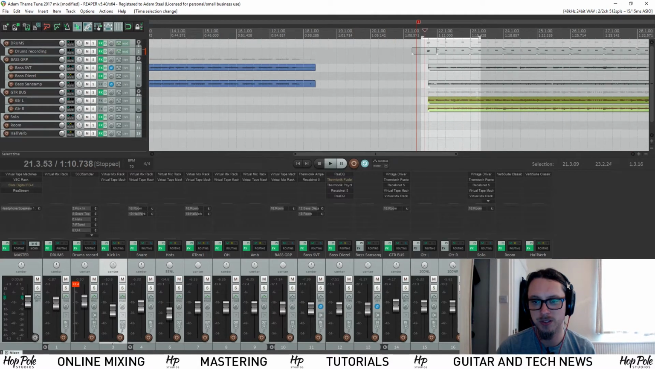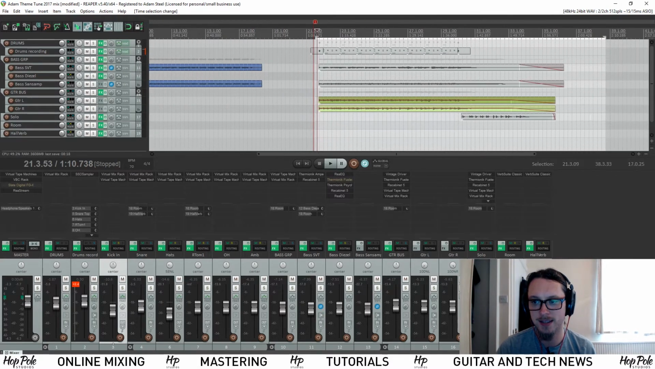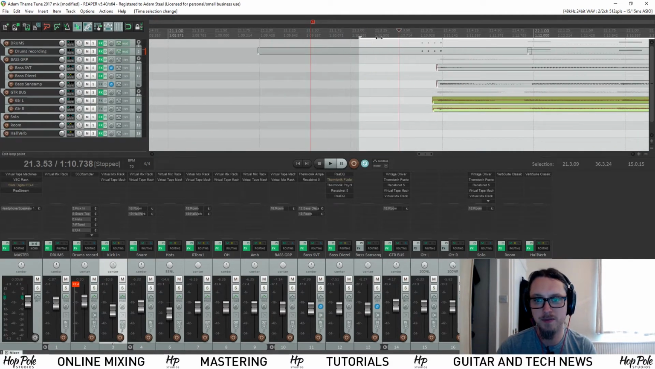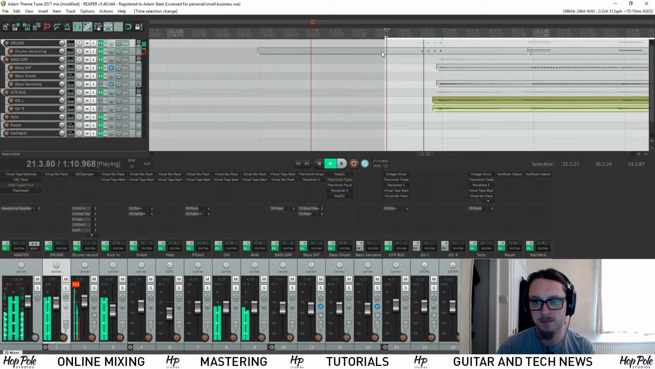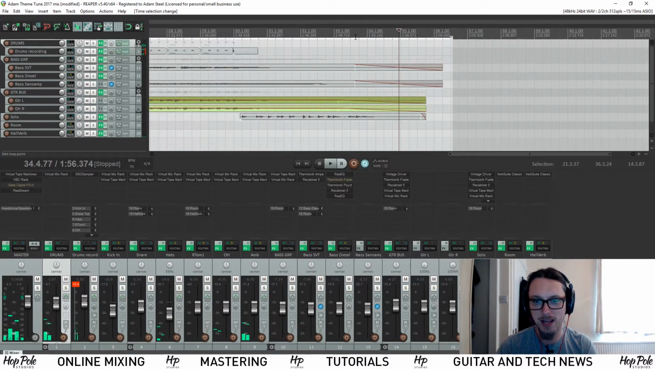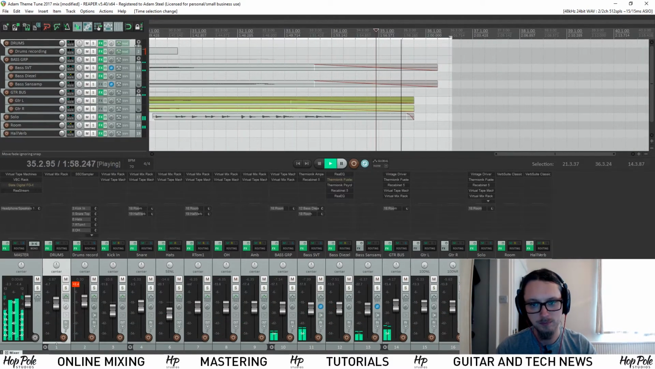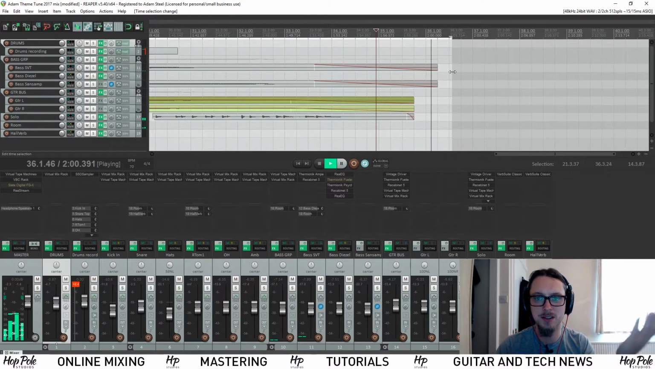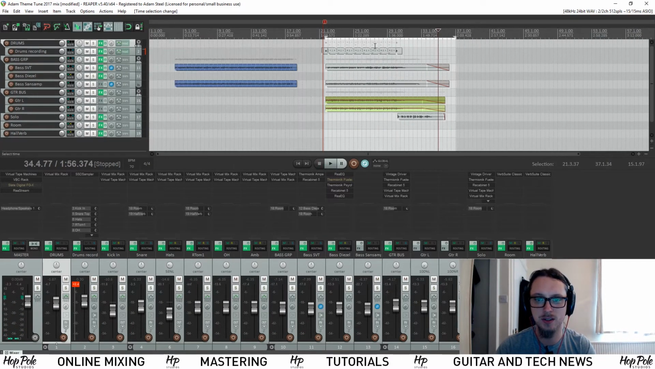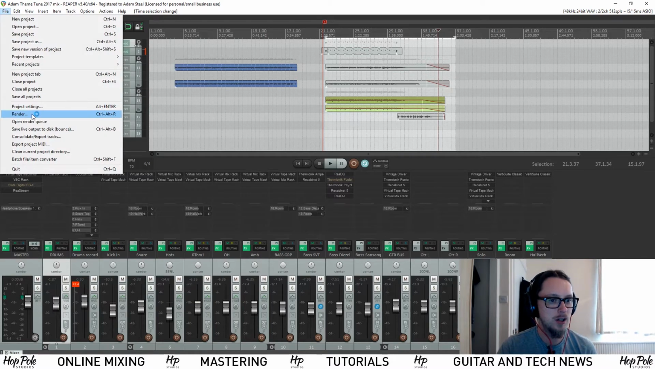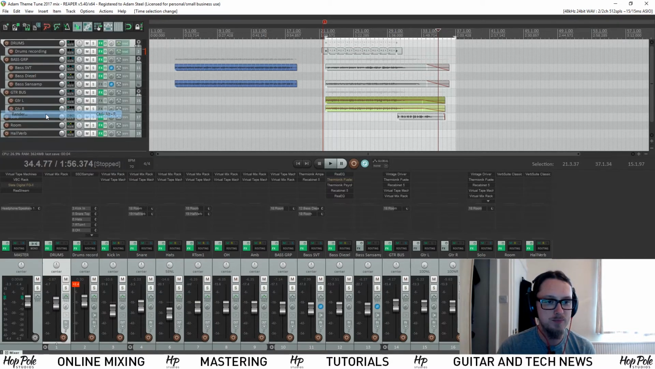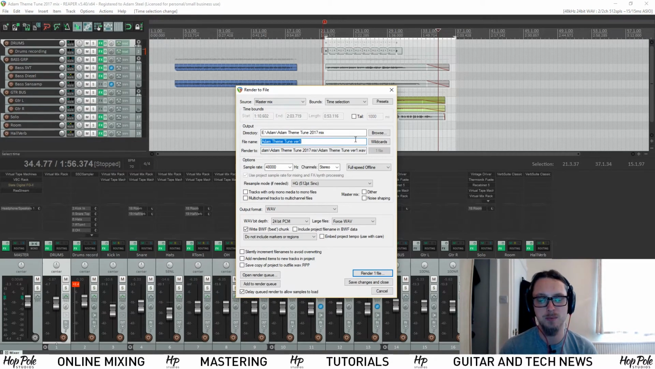So the first thing I will do is I will left click and drag a time selection. So this is from just before the start of the song to the end. So I'm going to listen for that delay. That's where it ends, so that's the end of the song. So as a routine, I always hit save. Then if we go to file and render, that is where this box comes up.